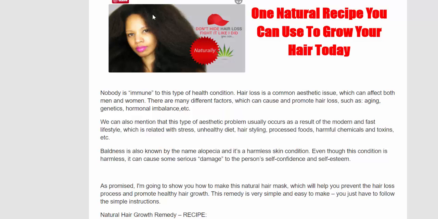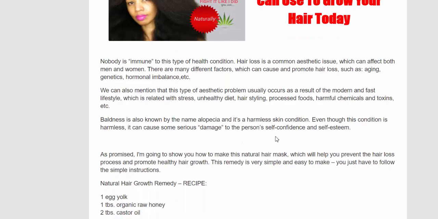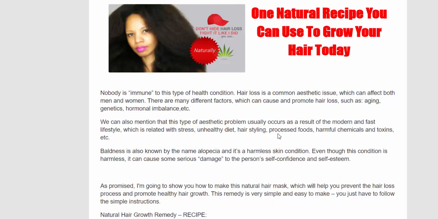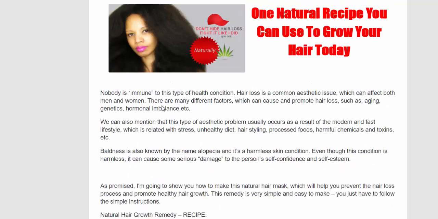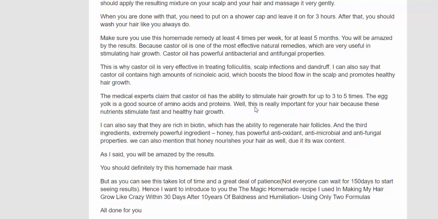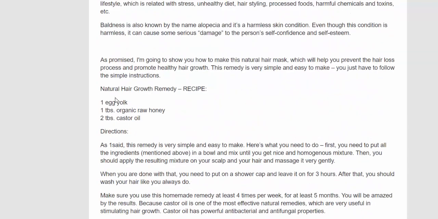The first part of your funnel is creating your ads and directing them to your website. The first page that you will take them to is what I call a pre-sale. A pre-sale is basically to just make your audience know that you are an authority on your chosen niche. Now this is a pre-sale of one product that I sold. Here I'm basically teaching people one natural recipe you can use to grow your hair today. On here the person is going to learn how they can use natural products to grow their hair.